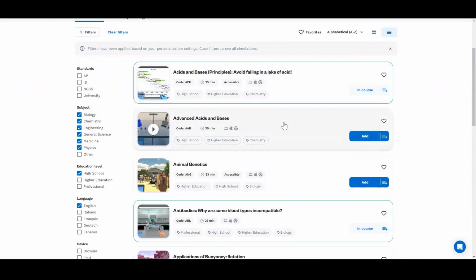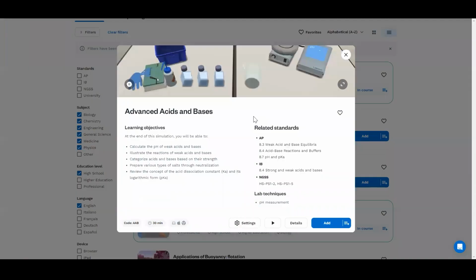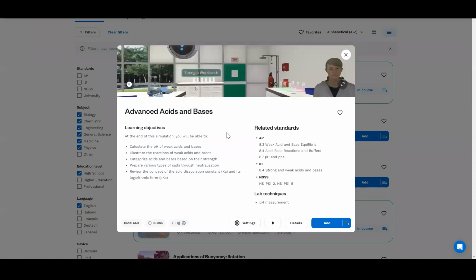Before I add it to my course, I want to take a deeper dive into the simulation itself. So I'm going to click here on the simulation, and it brings me to the simulation window. This window just gives me an overview of the objectives, related standards, and any lab techniques that may be taught within this simulation. You'll also see up here that there's a screencast that's already begun for me that's giving me a glimpse into what the simulation will have the students be doing.